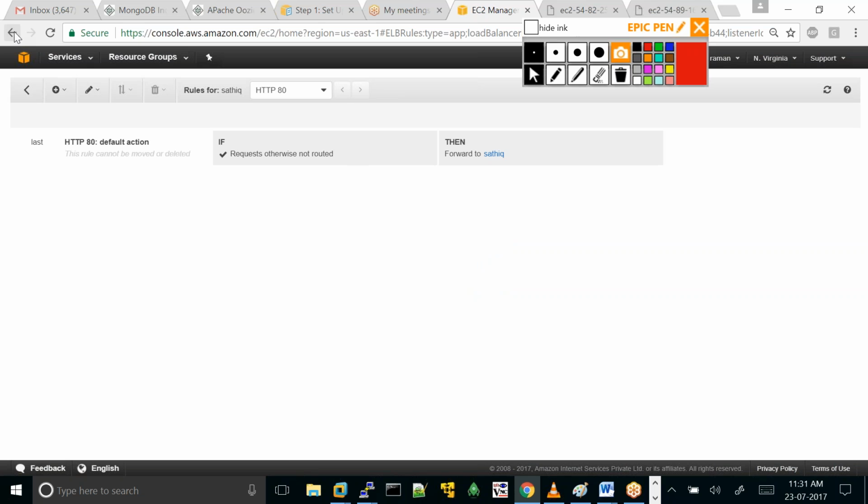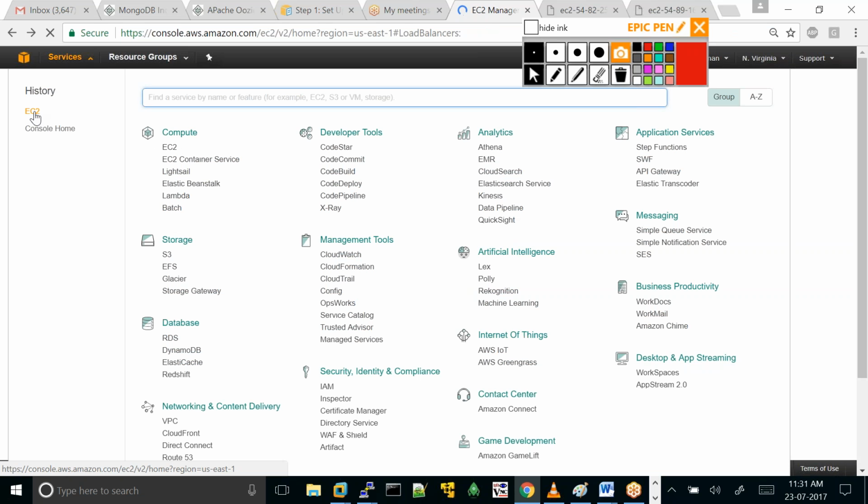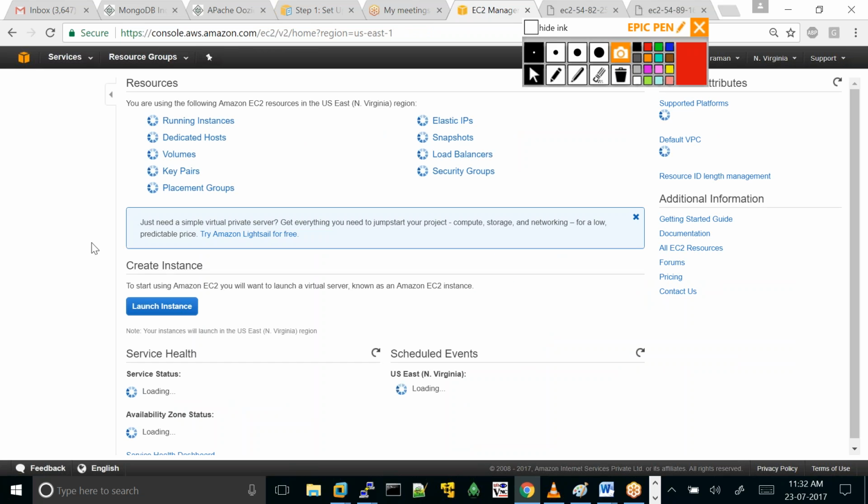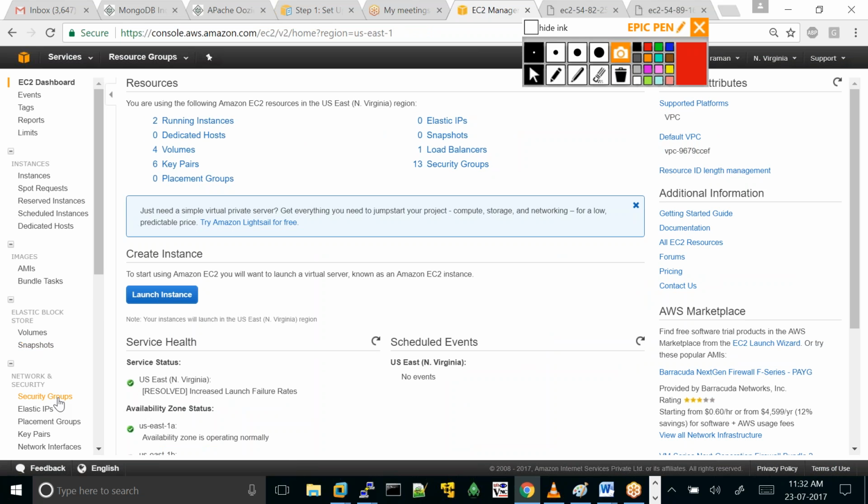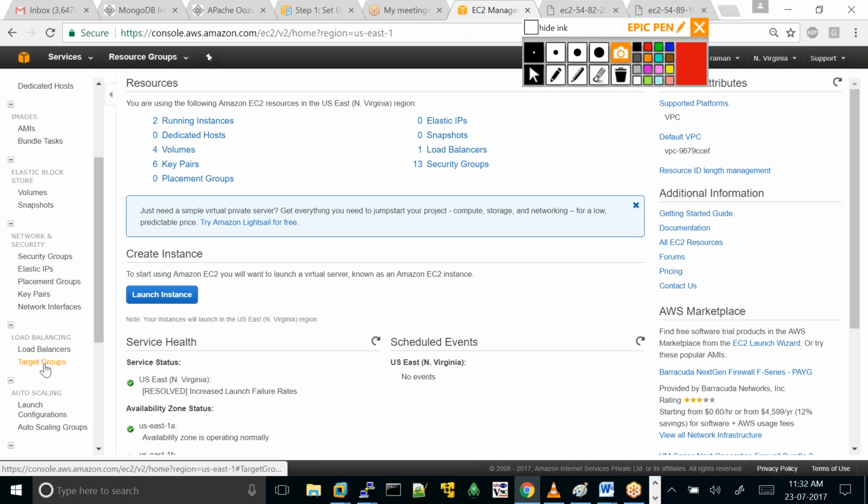This is the rule of your listener. Okay, you don't need to worry about that. So if you want to check whether everything is working fine, whether the instances, the underlying web servers, are attached or not, you need to look into the target group. It is a little bit slow. Click on this target group.